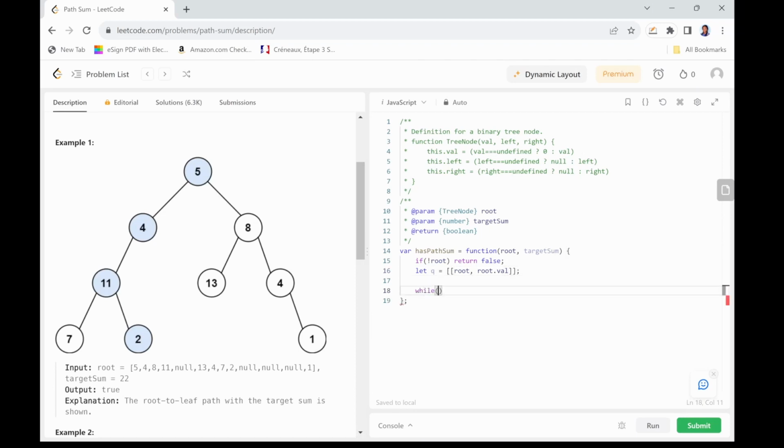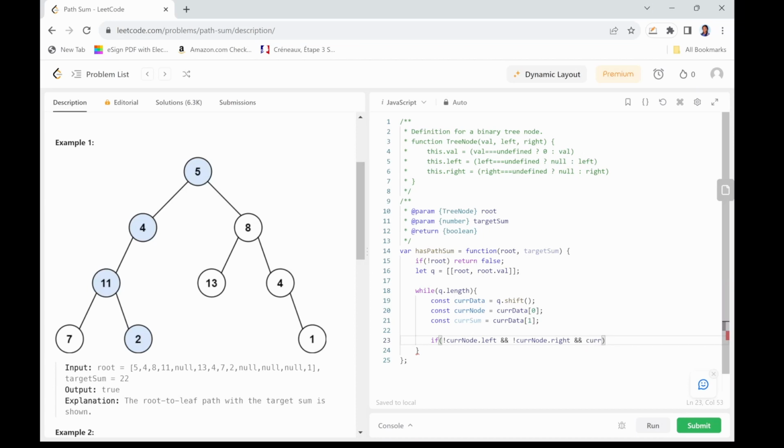We now loop through the queue. While the queue is not empty, we dequeue the first element from the queue and retrieve the current node and the current sum. We then check if the current node is a leaf node. A node is a leaf node if it has no children. That is, the left child is null and the right child is null. So if the left and the right child of the current node are null and the sum so far, which is current sum, is equal to the target sum, we just found our answer, so we just return true.